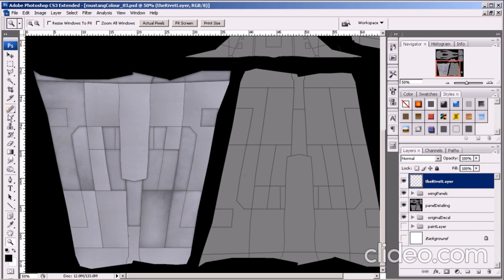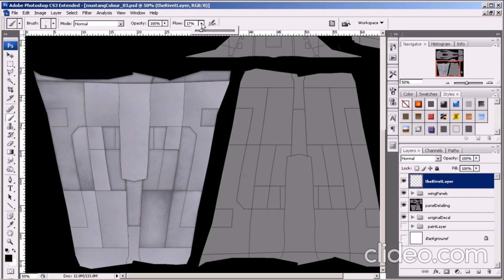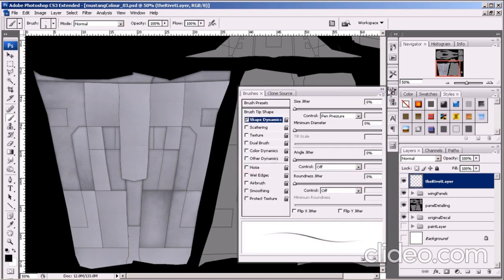And the brush that I'm going to begin with is going to be quite a small one. I'm going to work at 3 pixels as a master diameter. It's using the brush that has the hardest edge to it. I've still got a very low flow on the brush, so I'm going to turn that right up to its maximum and just make a few adjustments to the brush itself.